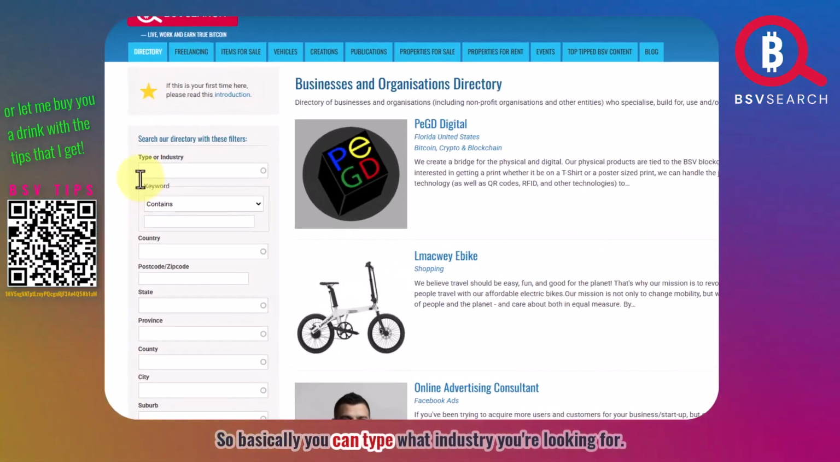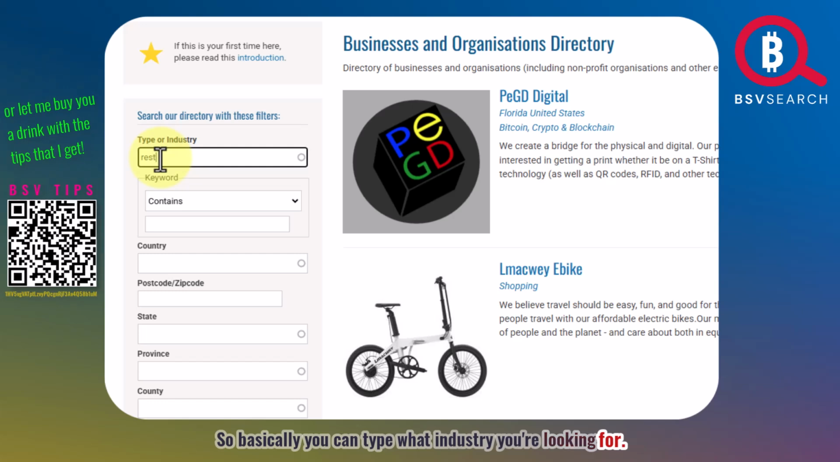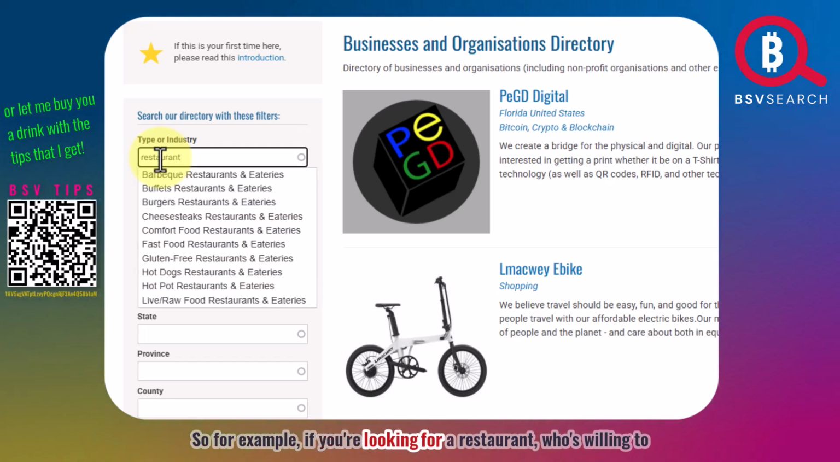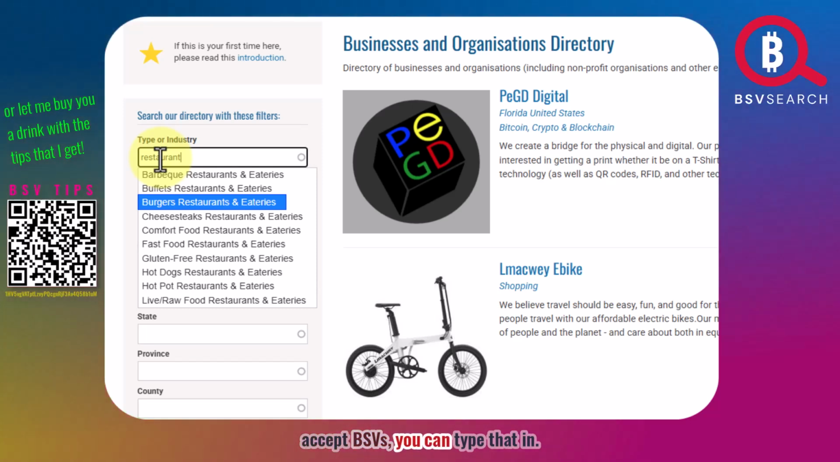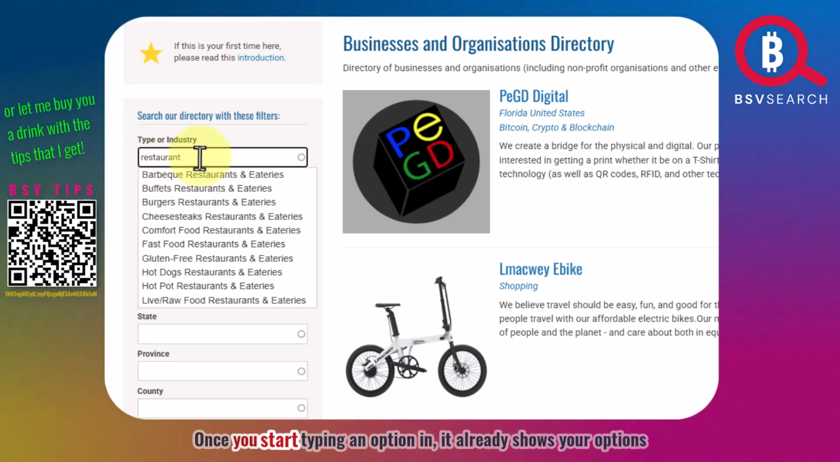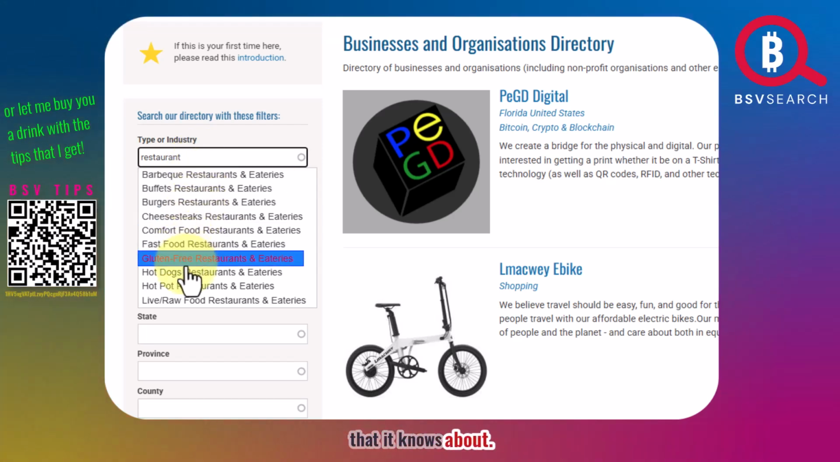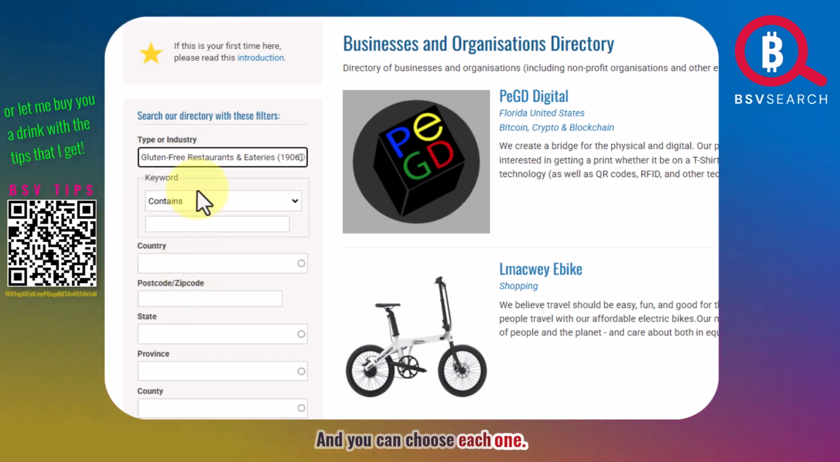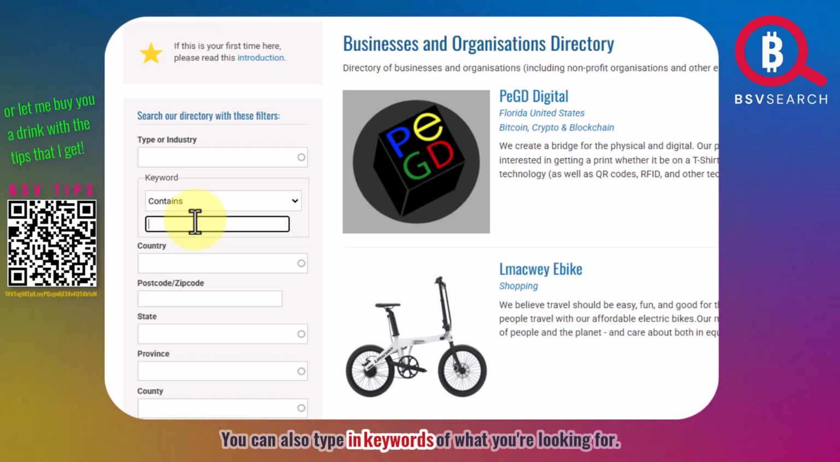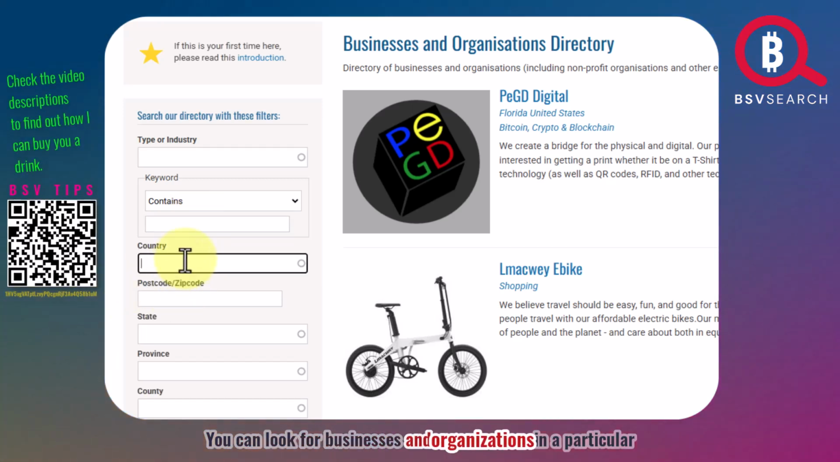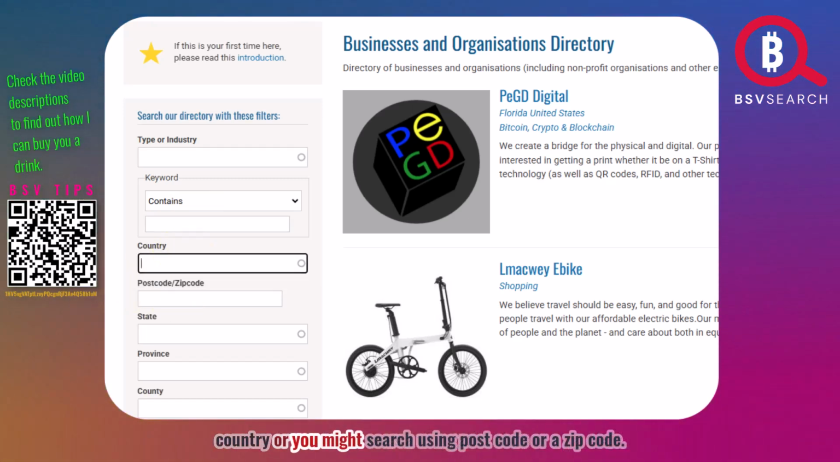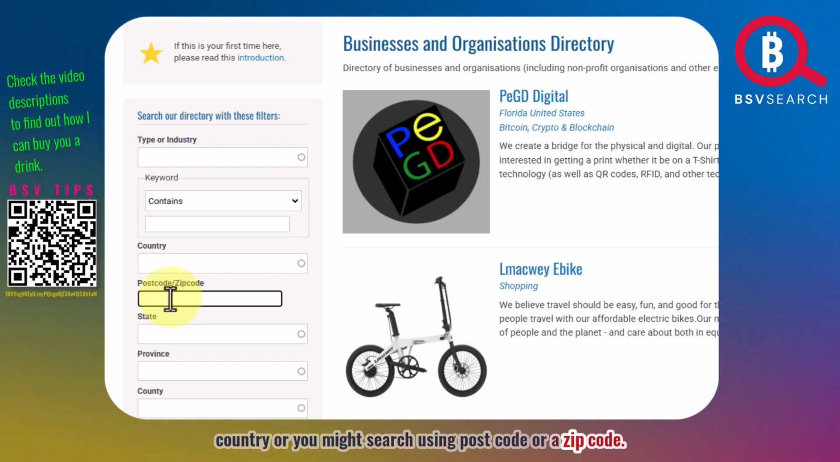So basically, you can type what industry you're looking for. For example, if you're looking for a restaurant who's willing to accept BSV, you can type that in. Once you start typing an option in, it already shows you options that it knows about, and you can choose each one. You can also type in keywords of what you're looking for. For example, accountant, you can look for businesses and organizations in a particular country, or you might search using postcode or a zip code.